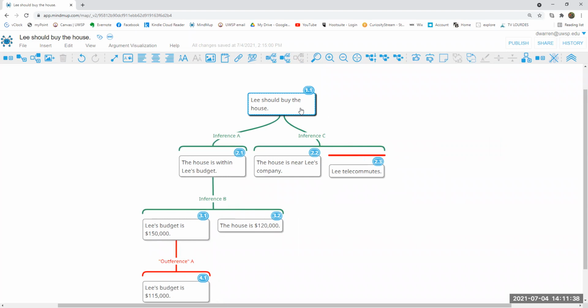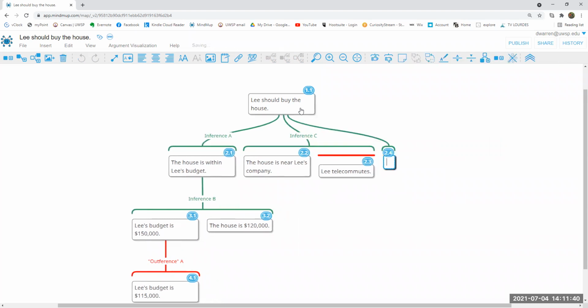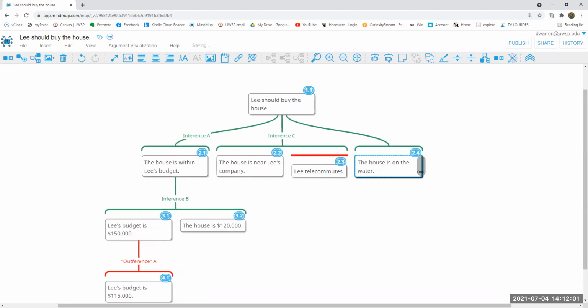I'm going to hit enter, because that's just the way I do it. Remember, you could also get this by hitting add reason, or you could get this by hitting insert child node. Let's suppose that the house is near water. Better yet, the house is waterfront, right? The house is on the water. Okay. Good. And suppose that Lee has always wanted to buy a house on the water.